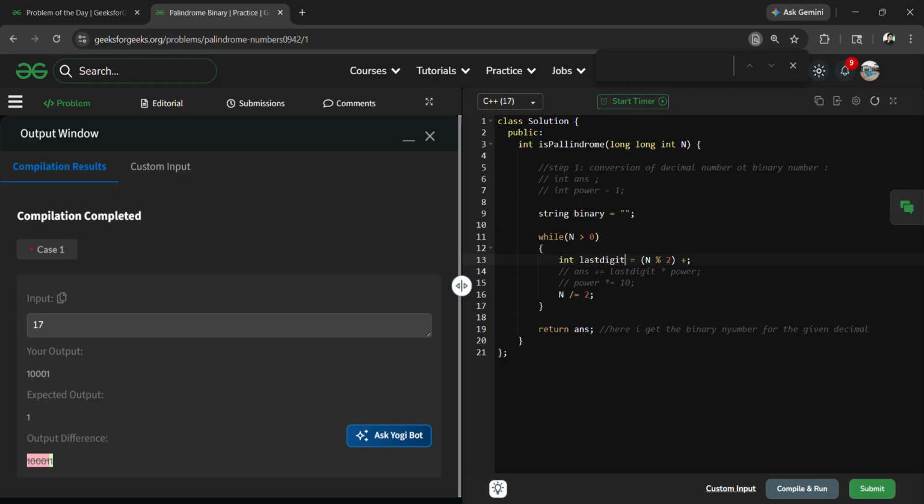Here I don't even have to use last digit. I can just simply use binary plus equal to n modulus 2 plus 0. By using this, I'm getting the decimal value converted to the binary value. Now after taking the divisor of n continuously by 2, we actually get our final value.